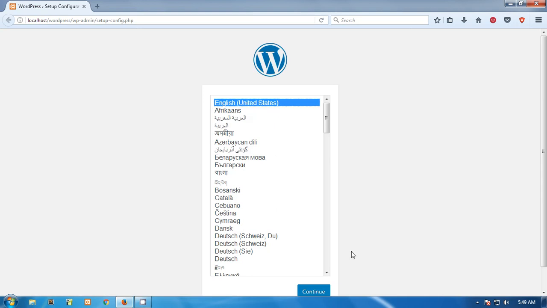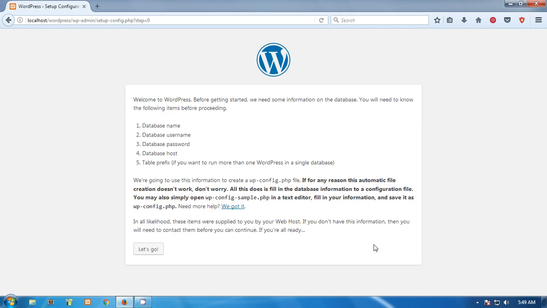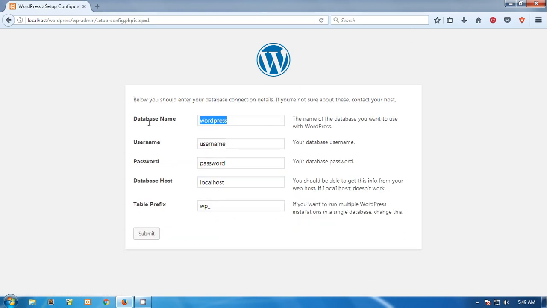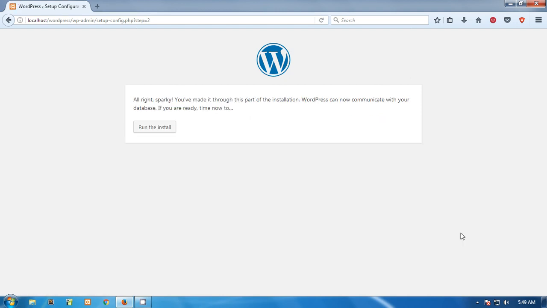Now we are going to install WordPress. Select your language and continue. It says you need this information: database name, username, password, and host. You can also play with the table prefix. Click on let's go. Database name is WP new, username root, no password, host localhost. You can change the prefix if you want, and then you click submit.